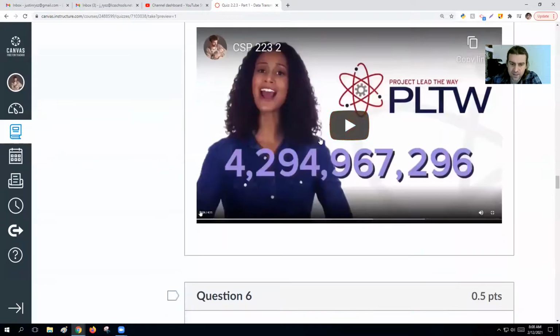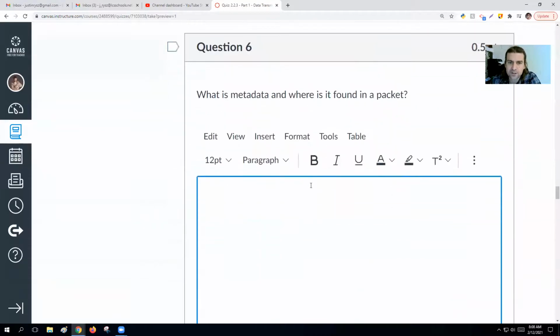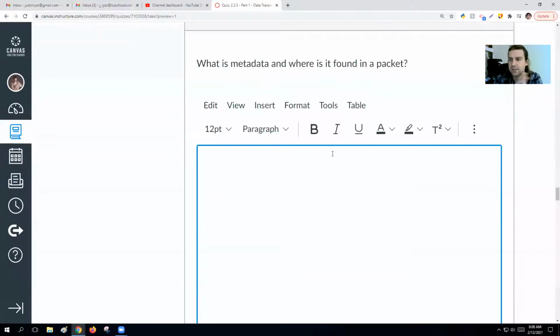Okay, so let's take that information and see if we can answer these questions here. So what is metadata and where is it found in a packet? Think back to the video for a second. Let's see if we can answer that. Metadata is basically the information about who sent it, who it's going to, and how many packets are going to be sent.